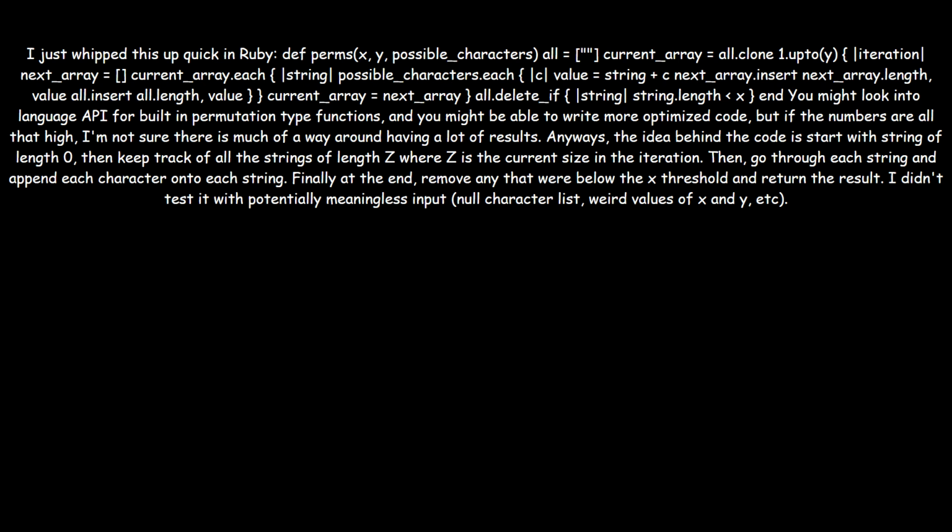Then keep track of all the strings of length z, where z is the current size in the iteration. Then go through each string and append each character onto each string. Finally at the end, remove any that were below the x threshold and return the result. I didn't test it with potentially meaningless input, null character list, weird values of x and y, etc.